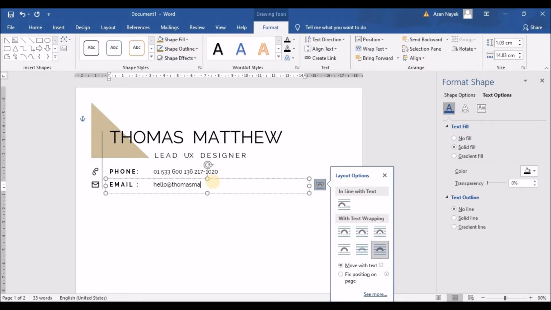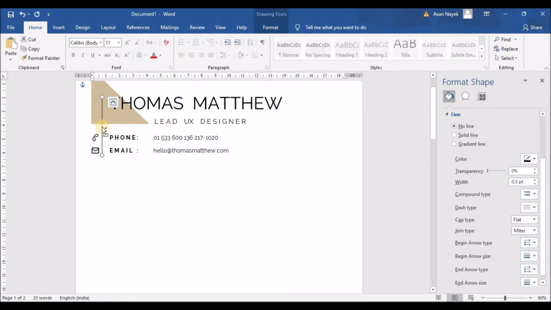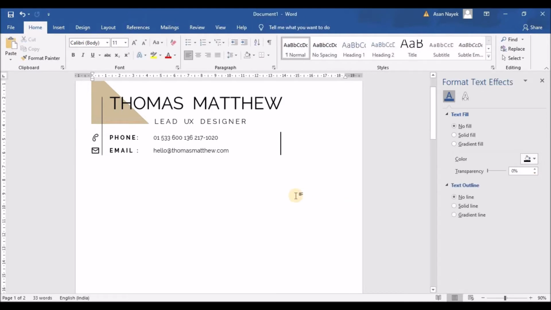Okay, yeah, so we have one more detail to be filled, so we'll have to copy the line and place it parallel to the first line and decrease the size to half, and align it with the last letter of the name. When you are changing the size of the line, if it is skewed sometimes, you can always use the format shape and decrease the line height from there.